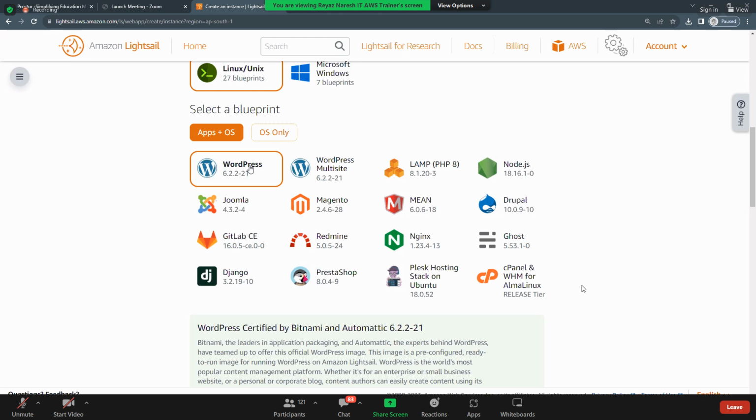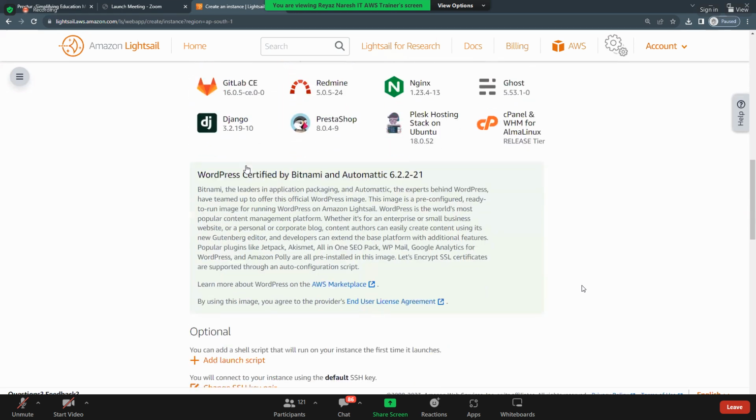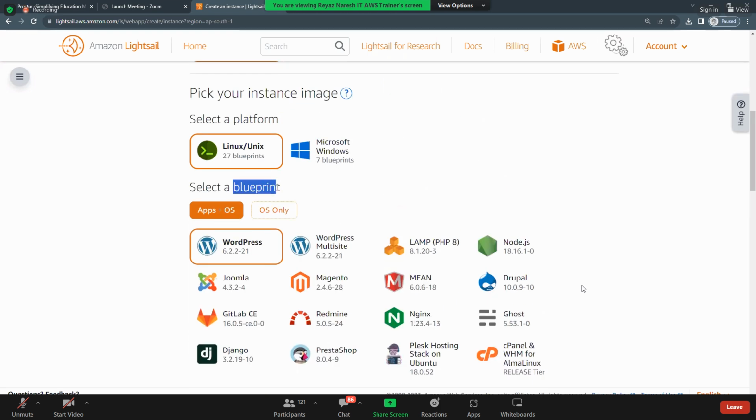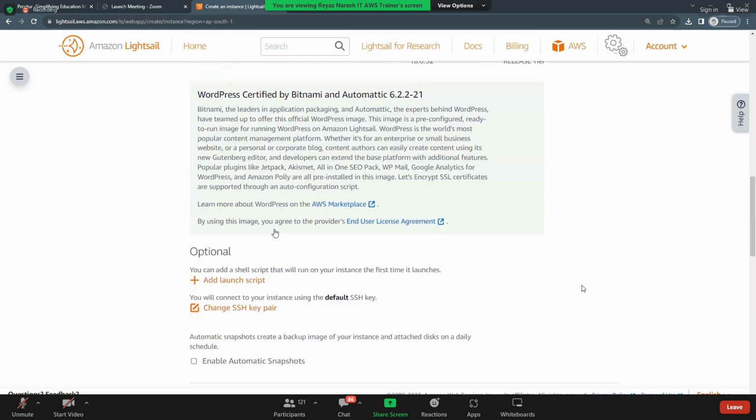Should we select a sample WordPress? Okay, I'll select a sample WordPress here. You can select anything, it is fine. So select WordPress. Here we call it a blueprint. It's nothing but an image. And then add the launch script. Remember user data? Similarly, if you have any script, you can put it here.